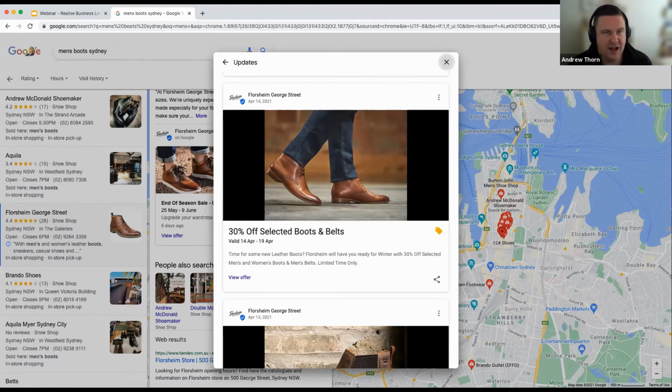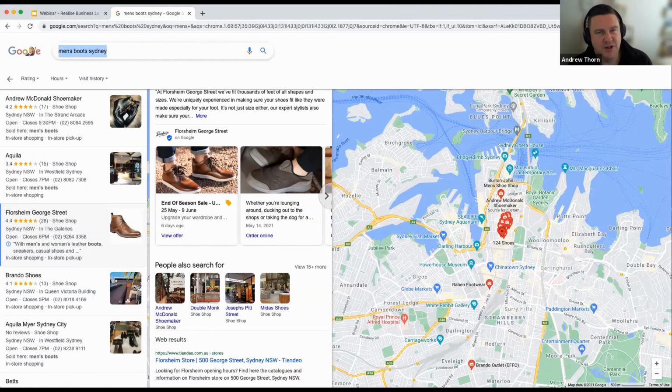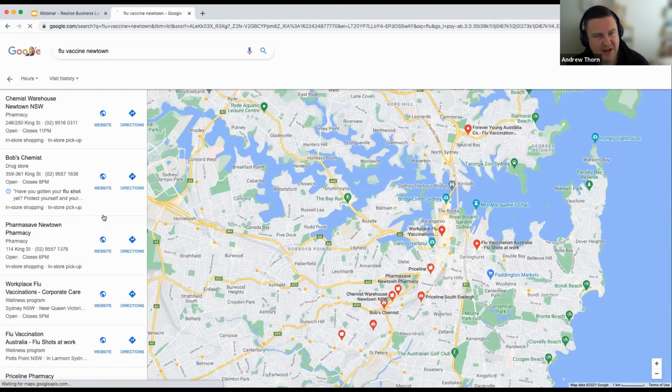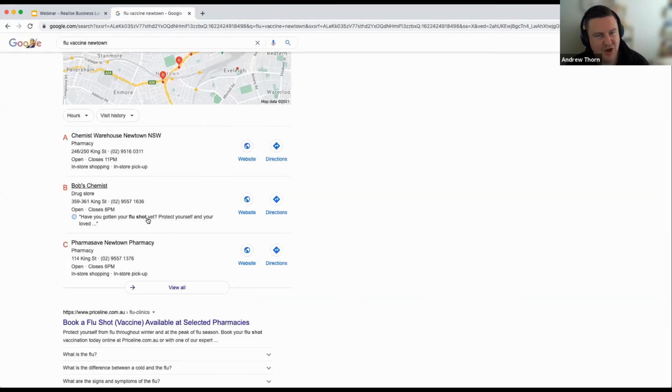If you go and have a look at our example here, which we use quite a fair bit, have a look at flu vaccines. So you've got all these different ones coming up there. And then you'll see Bob's Chemist coming up. And then once again, that little blue justification saying flu shot, right?